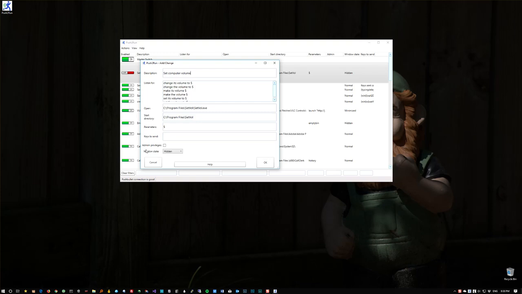The first is when you run a program or open a file or whatever, you can choose to change its initial window state. So values you can use are normal, maximized, minimized, and hidden. And I'll just give you an example of that.